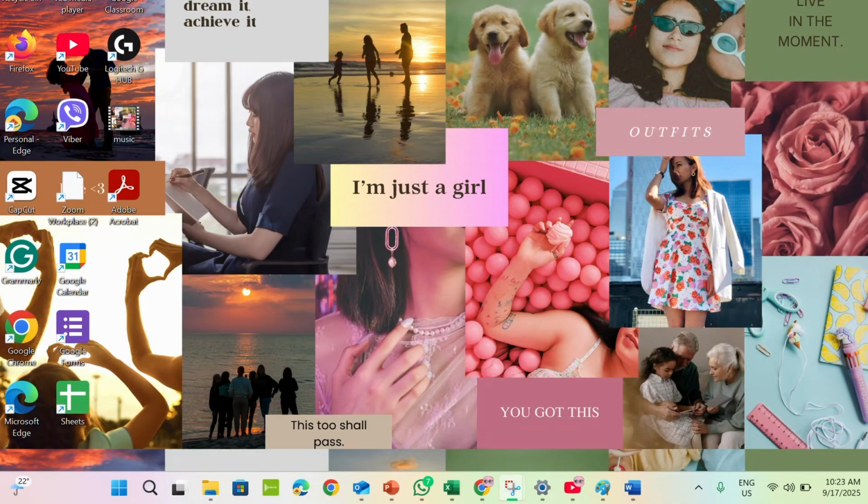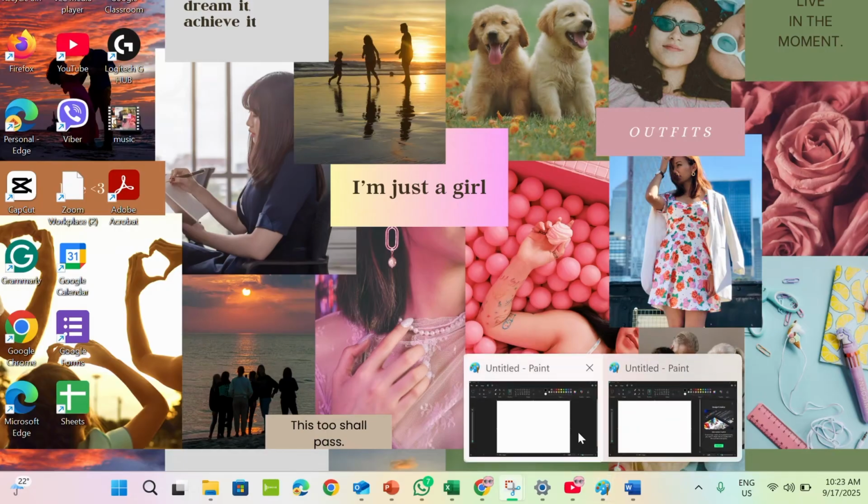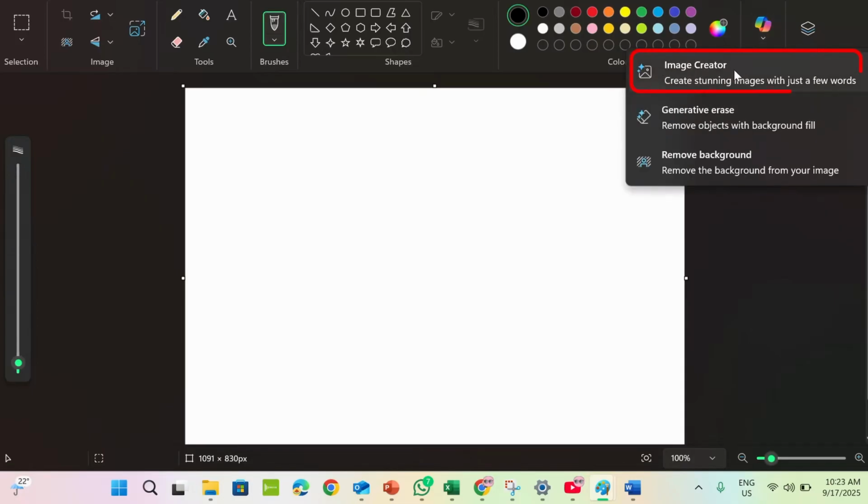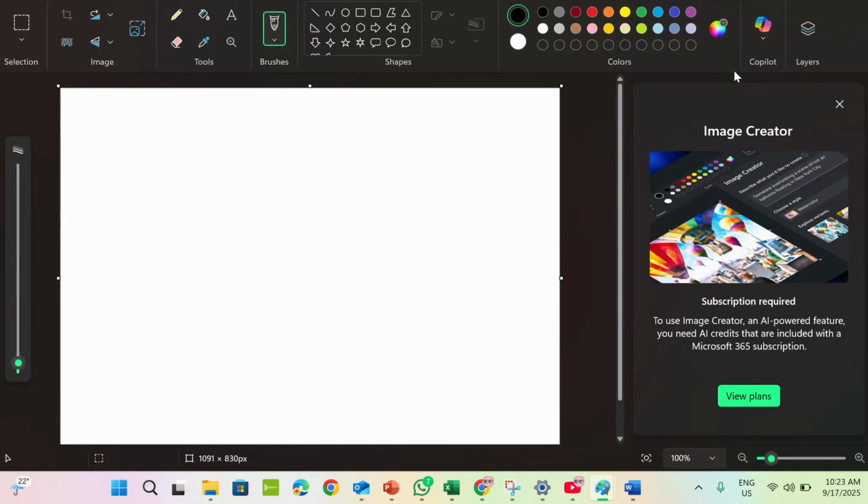So to use it, you'll need to open up your Paint app, and then you'll see the Copilot option on the top right. Go ahead and tap on it. There you'll find Image Creator. Tap on it, and then you will need to subscribe to Image Creator, an AI powered feature. So once you have the AI credits that are included with the Microsoft 365 subscription, this will be available to you, and you just have to give a prompt on what you want it to paint, and that's it. It's as simple as that.